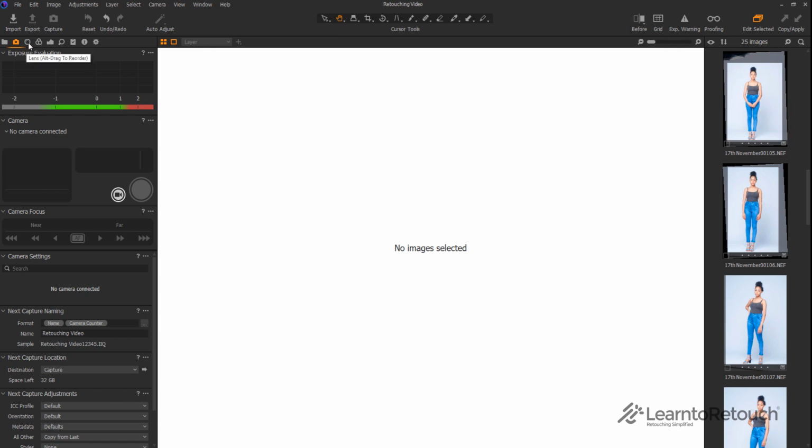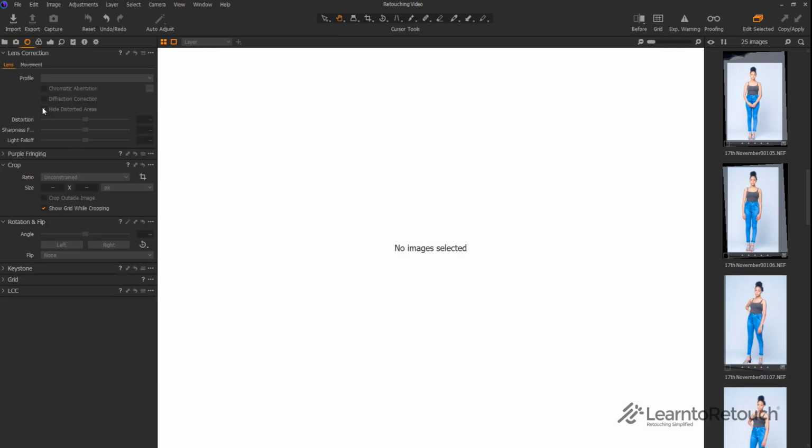The next tab we have is the lens tab. This lens tab contains the functions where you can correct your lens distortion and chromatic aberration. Just in case you shoot with a very wide angle, maybe 24 mm, and you shoot a portrait headshot with 24 mm, you're going to have distortion. The body ratio is not going to be equal. Some parts of the body are going to be bigger than some other parts.